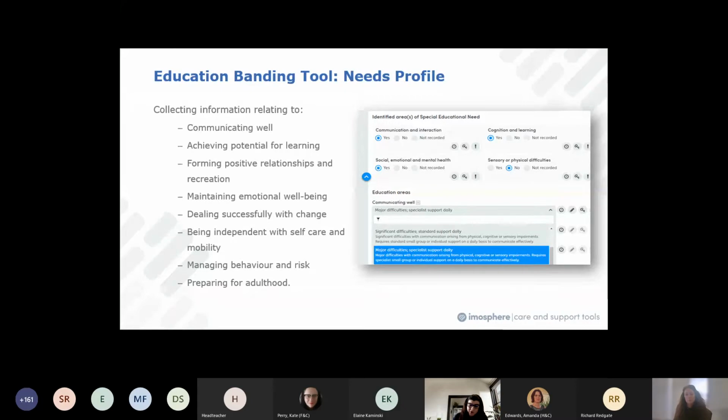Then we've got questions that go on to talk about maintaining emotional well-being and looking at whether that's a strength for the individual or something that needs support. And then it moves into talking about how the young person deals with change, because we want people to be able to deal successfully with change.